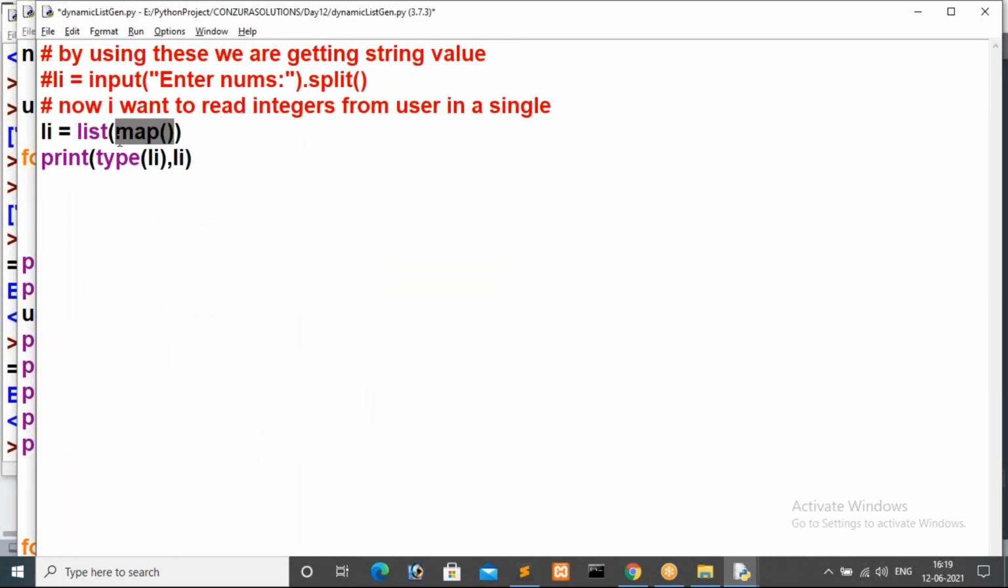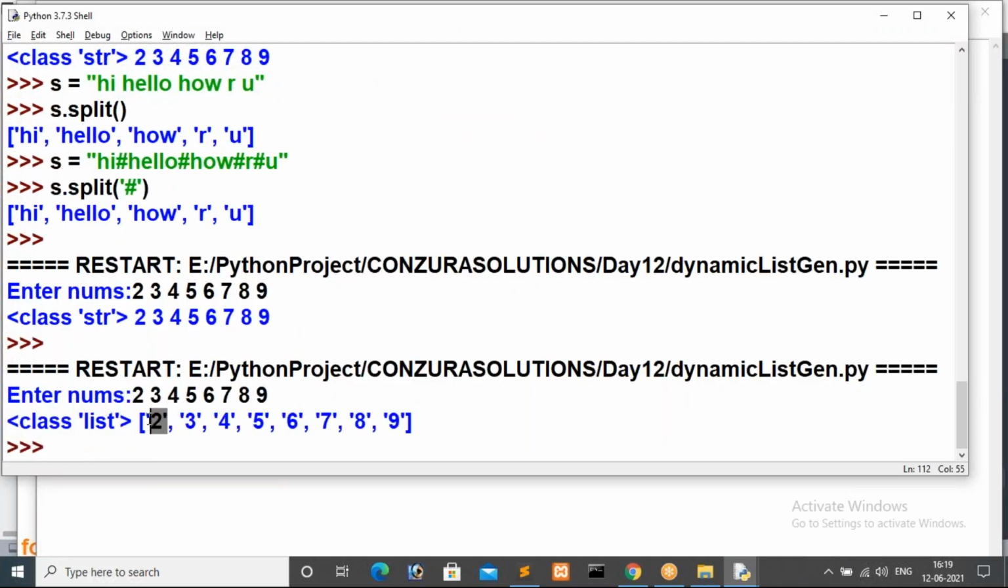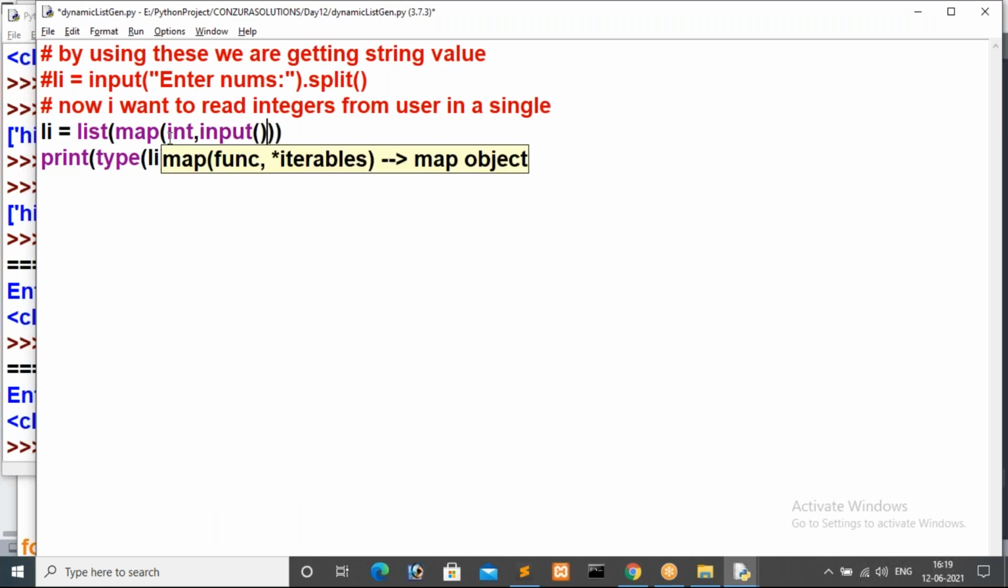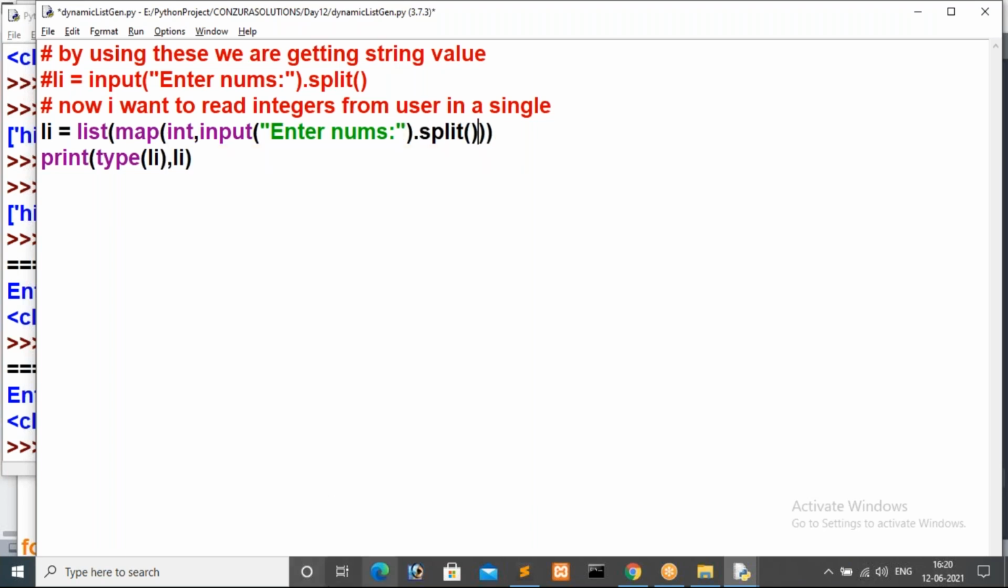This map method will consider each and every value. Before getting this value as a string, we want to convert it, then store it inside the list. For that, I'm using the map method. Now for this map, I have to pass 2 different arguments. That is the integer, then we have to read the value, input of dot. With the input method, we have to show a message, that is, enter nums. Then I have to call split.